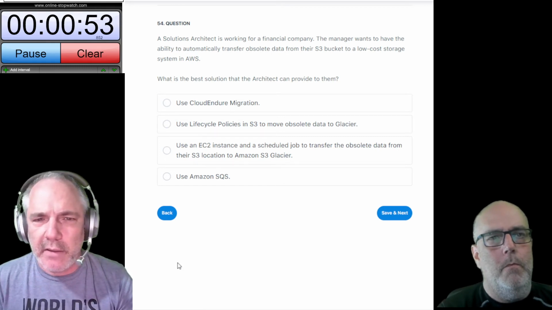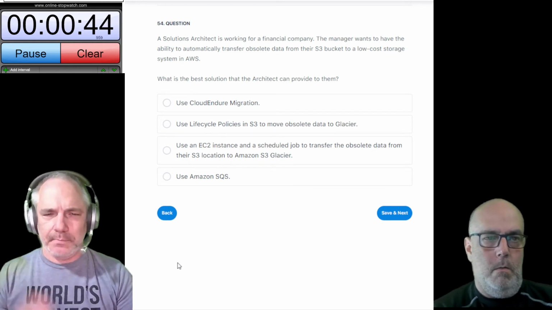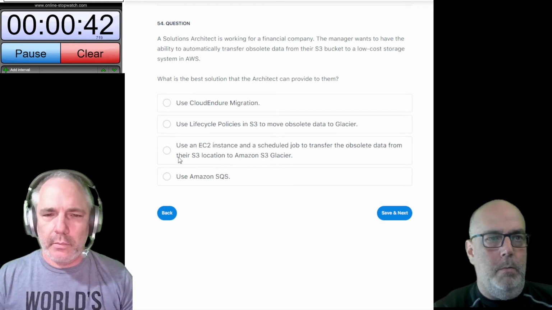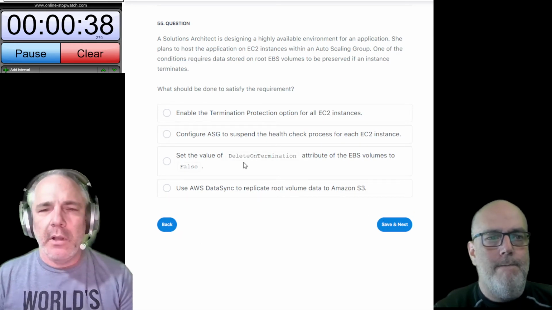A solutions architect is working for a financial company. The manager wants to have the ability to automatically transfer obsolete data from their S3 bucket to a low-cost storage system in AWS. What is the best solution that the architect can provide to them? Life cycle policies. Number two. Number B. Okay, solution number B.